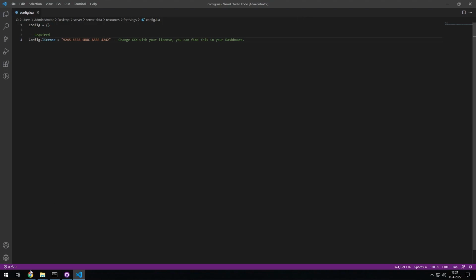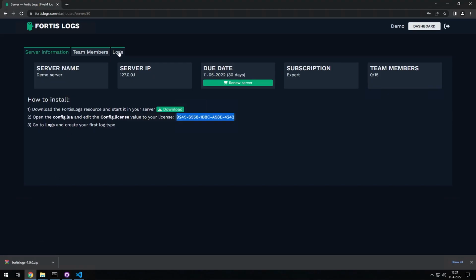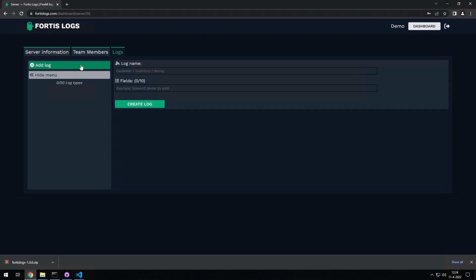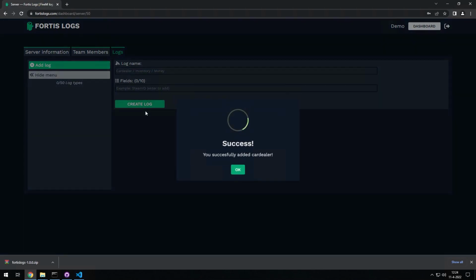Go back to your dashboard and click on Logs. Then click on the Add Log button. Enter a name and log fields. I'm going to create logs for my card dealer script. Click on Create Log.